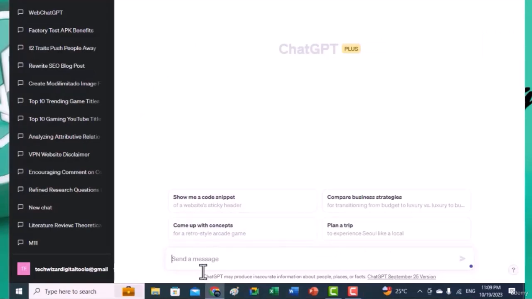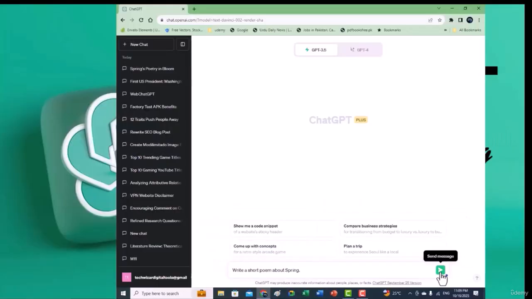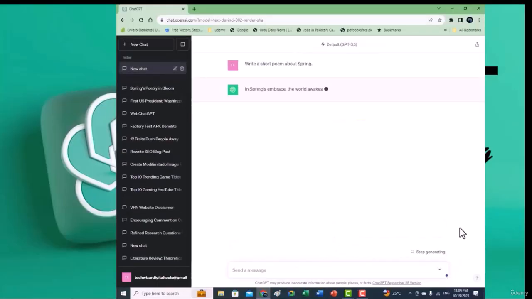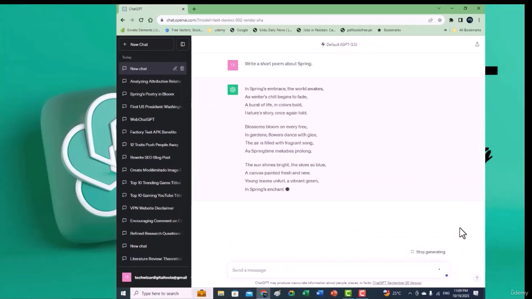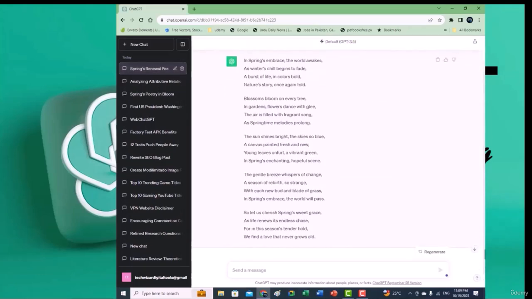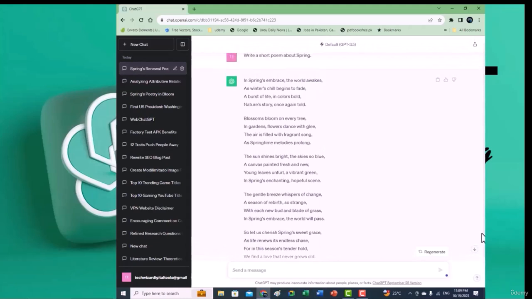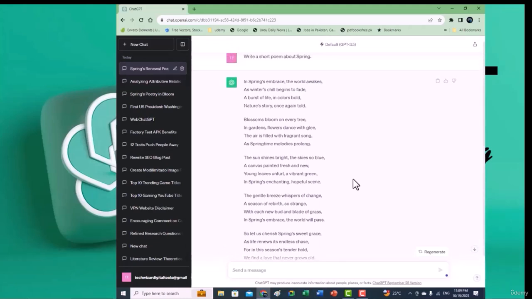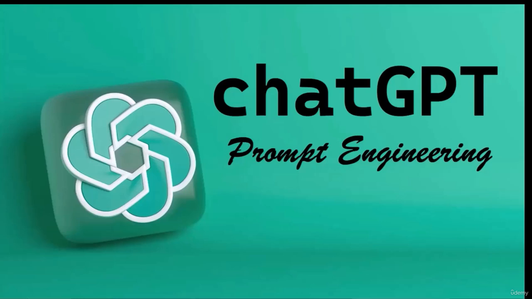Even though ChatGPT doesn't understand like humans do, it can still be super creative. It takes bits of information and puts them together in new ways to make something unique. It's like how our brains work when we connect ideas to come up with new thoughts. ChatGPT does this for us, and it's amazing.